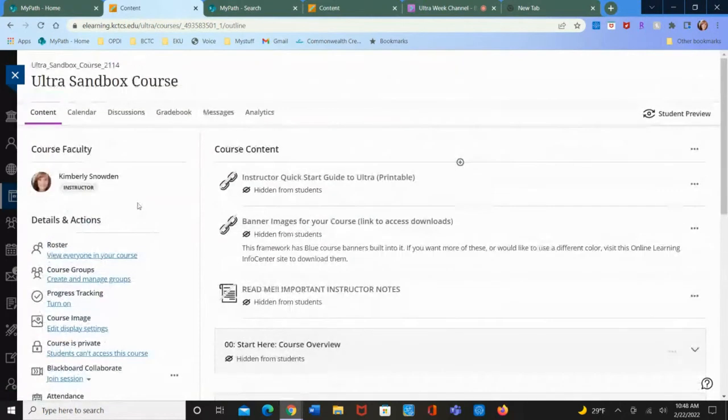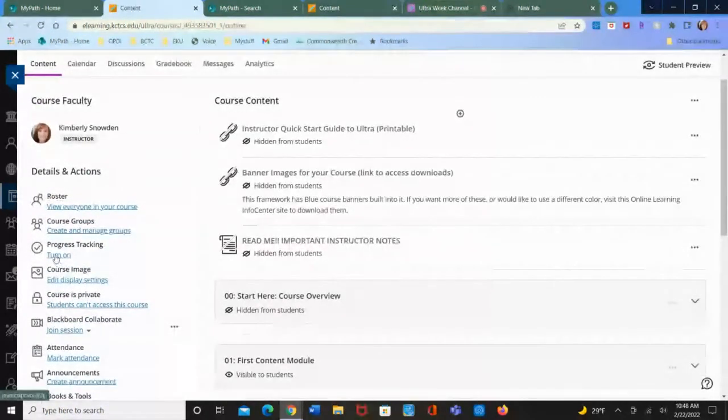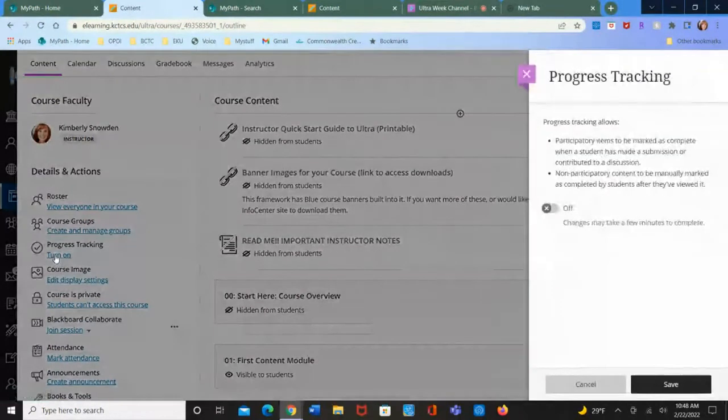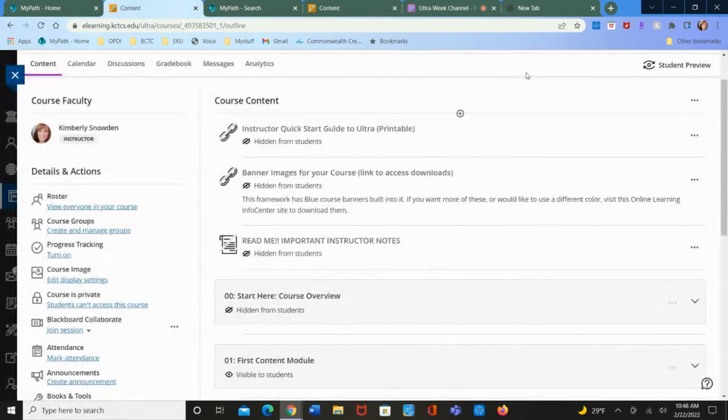One thing I do think is important after you set up your class is if you turn on progress tracking, it allows students to see where they are. So when they sign into Blackboard Ultra, they will have the screen that shows them what they need, what's done, what's past due, what they haven't done. So it allows them to see their progress. I think that's something that is very important. It gives students ownership, and it allows them to easily see what they need to do.